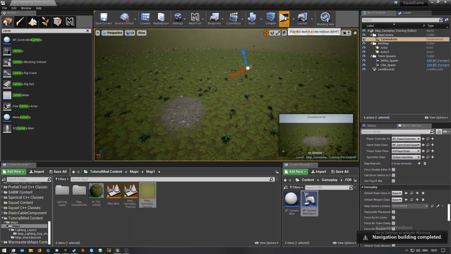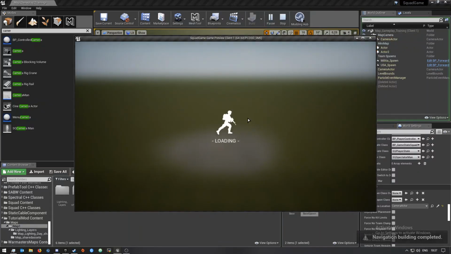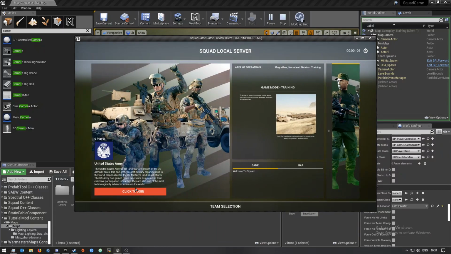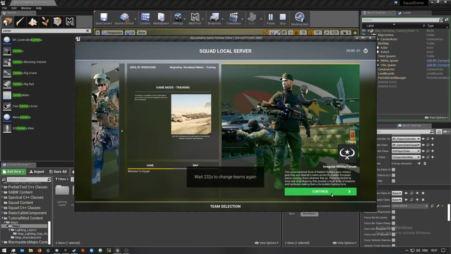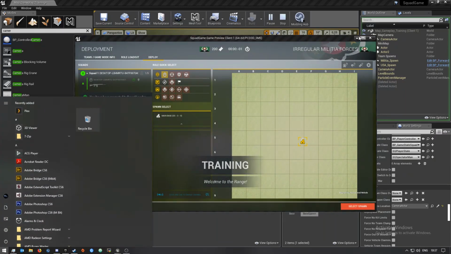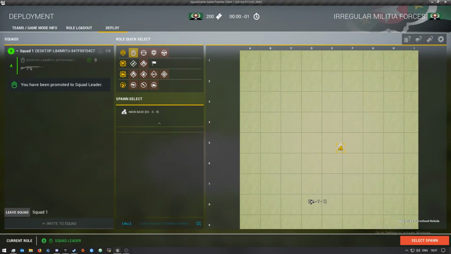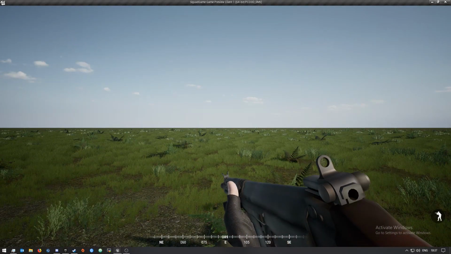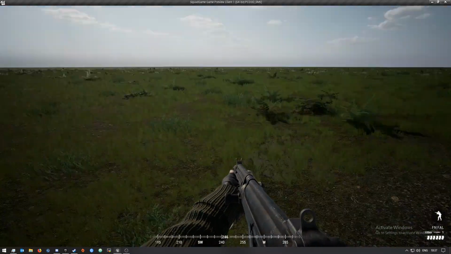Okay, so we're gonna click play now. As you can see, when it opens the map, it will go to that map camera that we just put in the map. So I'm gonna click continue on this spawn here from the militia. As you can see, there's our spawn, and you should be all good to go.